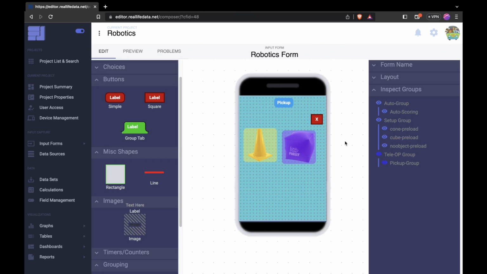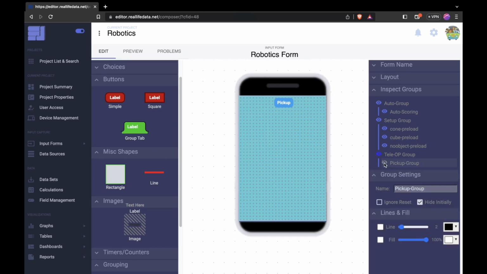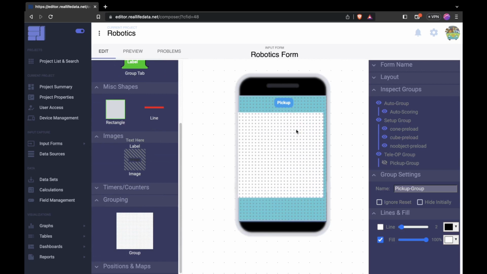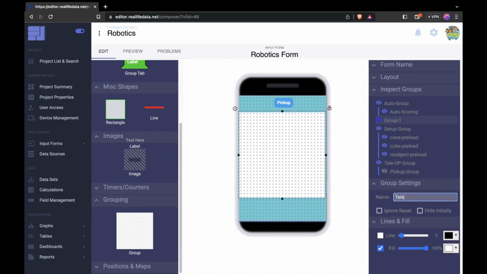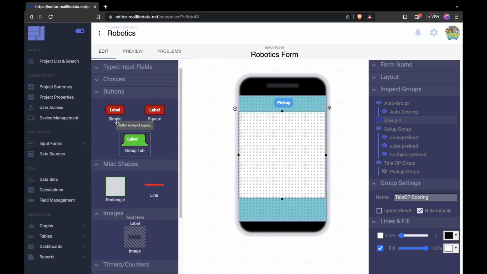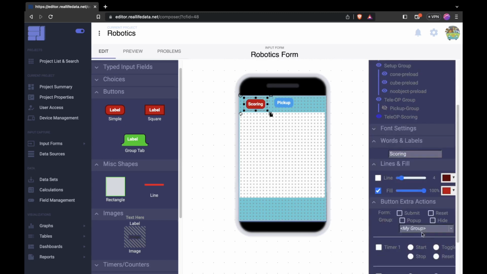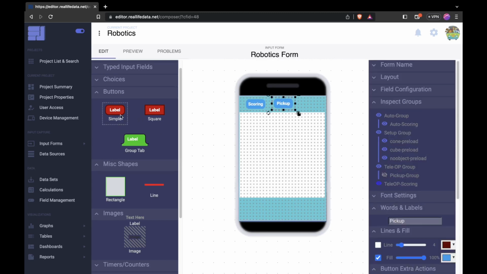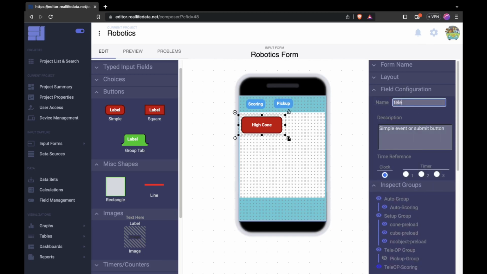Once this is done, we'll create a scoring and supercharged group that will track regular scoring and supercharged scoring, which is identical to the process that we used for auto. And I'll go ahead and set up one button. First, we're going to create a group that will represent our teleop scoring, and we'll name it teleop scoring. And we'll set it to hide initially. We'll also create a button for scoring. Once we have this, we'll drag on a button, and we'll take up about the same space that we took up for the last. This will be our high cone, so we'll label it high cone, and we'll go into field configuration and name it tele cone high.